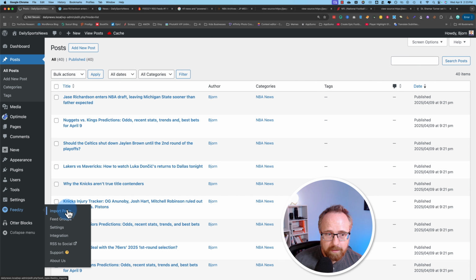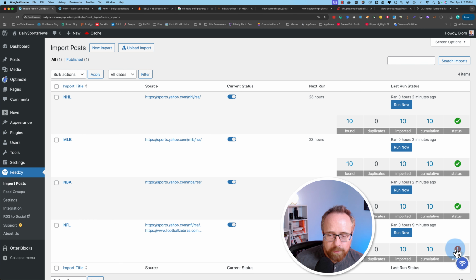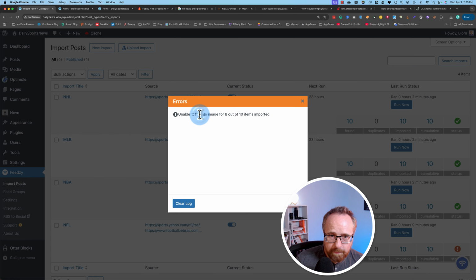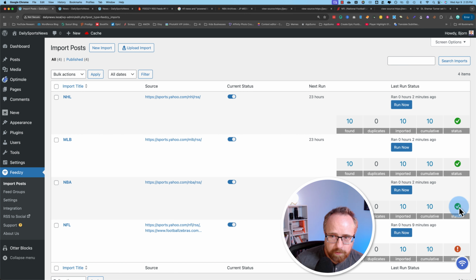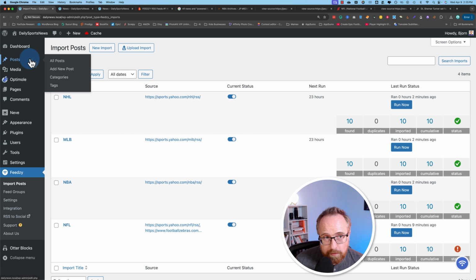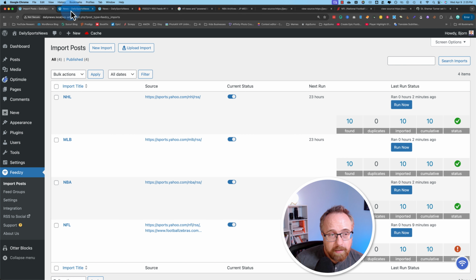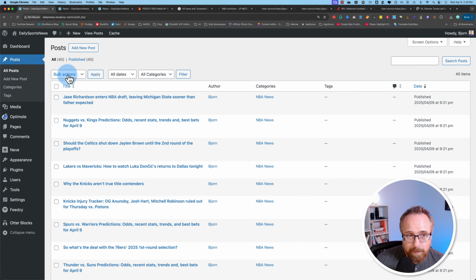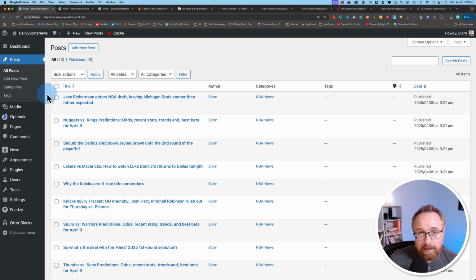Go back to the Feedzy import status. So I assume that this warning here would said we didn't find an image for 8 out of 10. I assume since we had check marks here, it did find images, but I guess that's not 100% true. In any case, we have the posts in. You're going to have to add your own images maybe for some of them, or have AI create images for you.